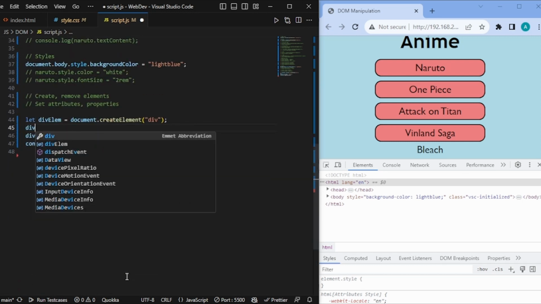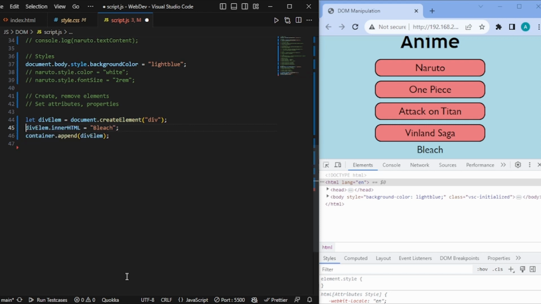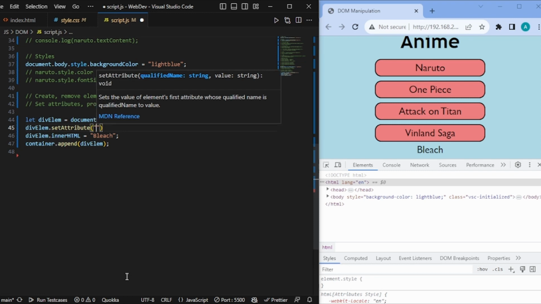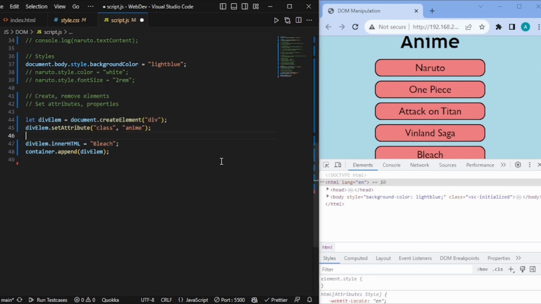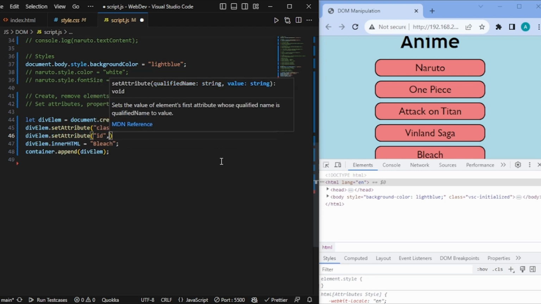It is very simple actually. We will simply write div element dot set attribute, and here I will say what I want to add. I want to add class, and what is the name of the class? The name of the class is anime, and we can give or not give the ID. That is not really important because we will have our styles. And yeah, we can also give the ID also. Let's say set attribute, I want to give the ID, and let's give the ID as anime 5.